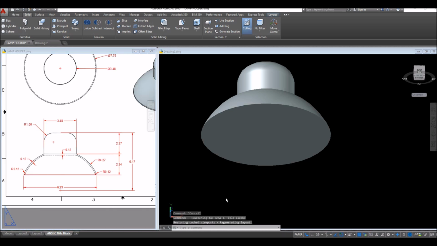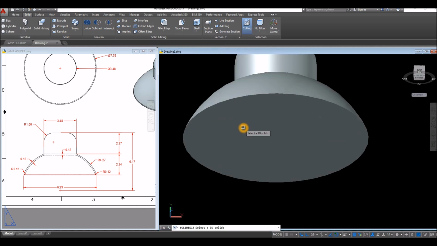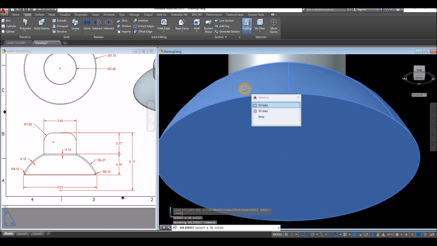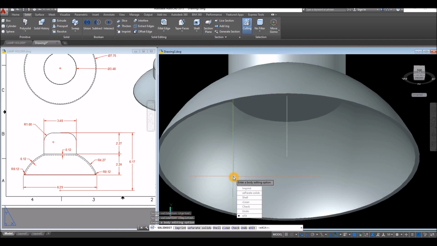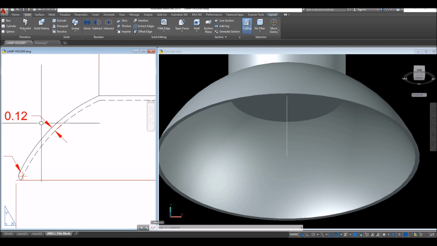Alright. So now, inside the solid editing panel, select shell command. Select the object, bring it closer. Select the object you want to shell. And then click the center. Or you can do undo inside the command prompt. There is an undo option. Click undo and undo this face. Enter. And then enter the thickness, which is 0.12. 0.12. Enter. And enter again. So this is the 0.12. This one here.